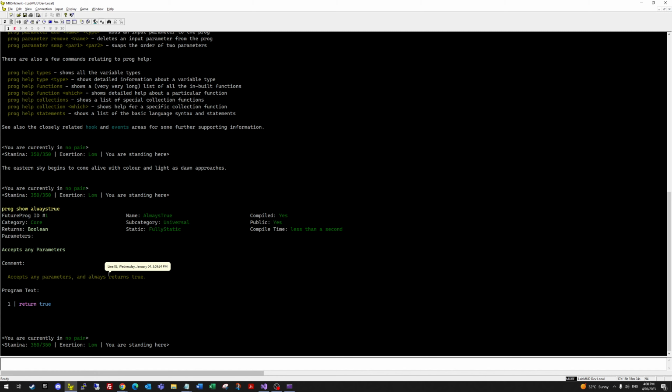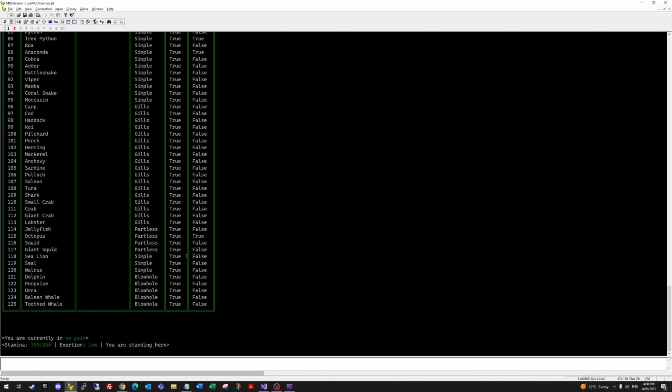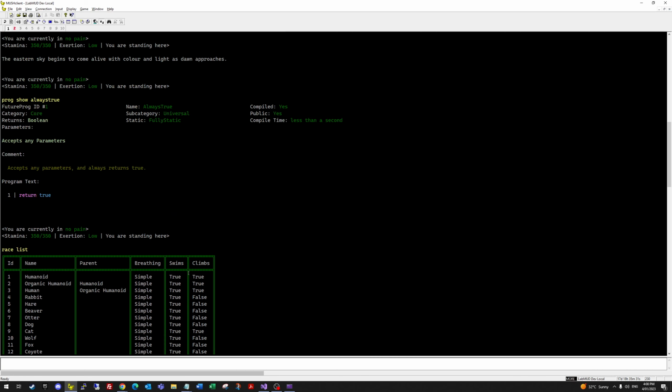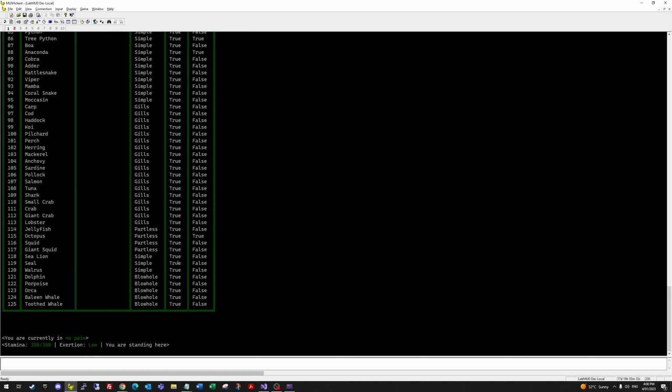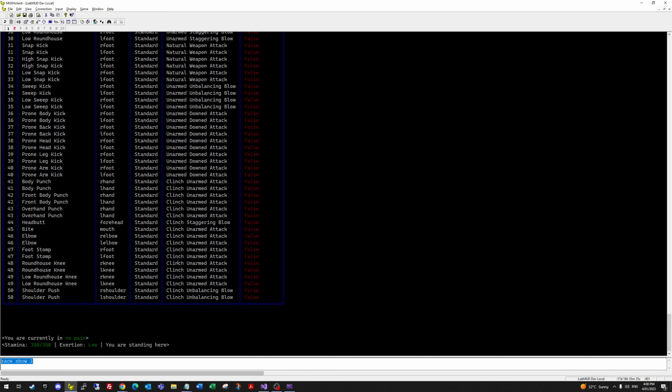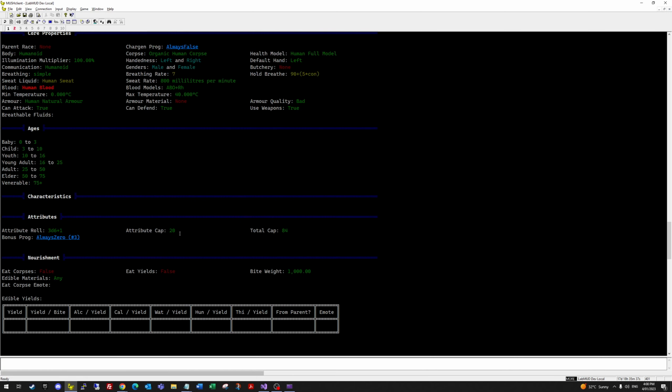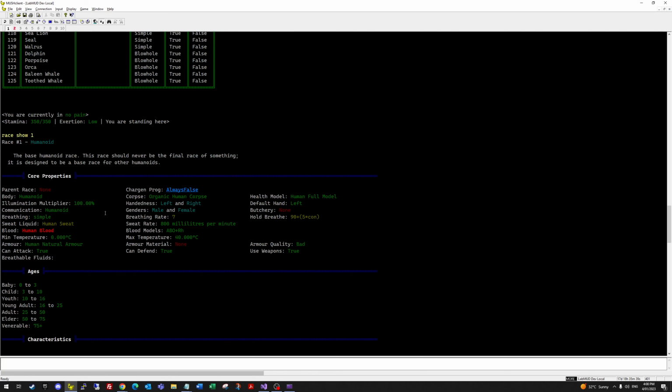Why would you want to do that? Well, let's take an example from real building. So let's say race show 1. Maybe I should have chosen something a little bit simpler, but one of the things for races says, can you select this race in character creation? This humanoid race is just the base race for everything else, so we don't want people selecting it.